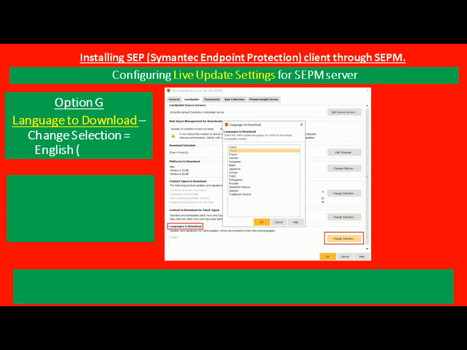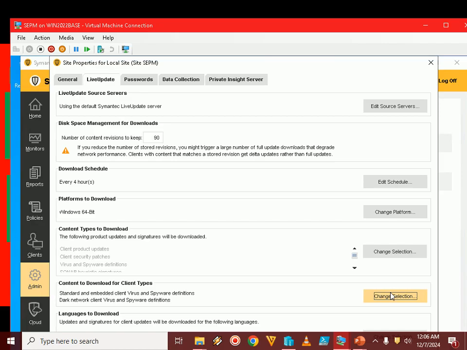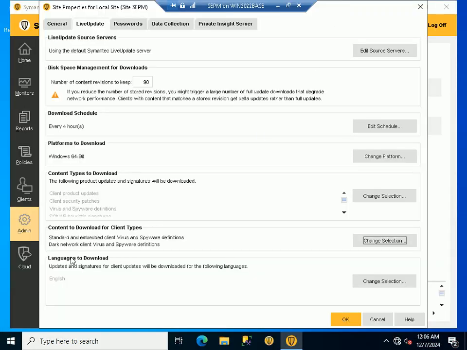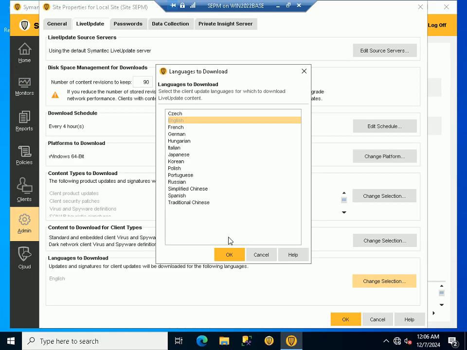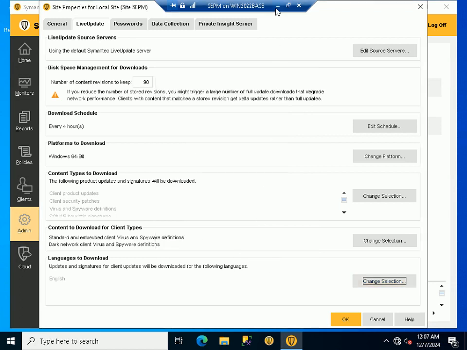Of course the default language is English, so we are not changing it, but I will just show you the option over here. Languages to download, I will say change selection, and I can select whichever language I need apart from English. As of now I've just clicked to show you, but I'm cancelling it and let it be English only. I will say OK over here. So only English language is selected.